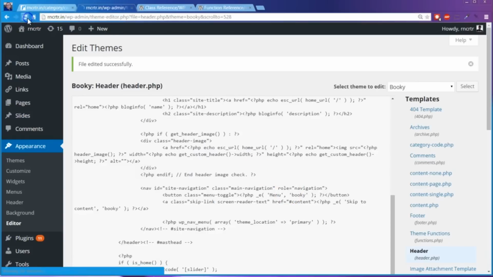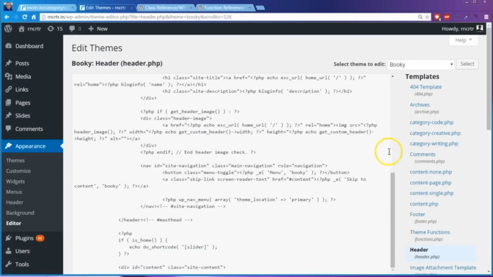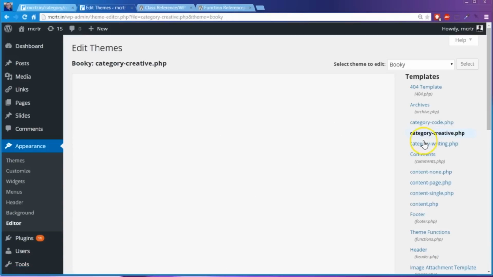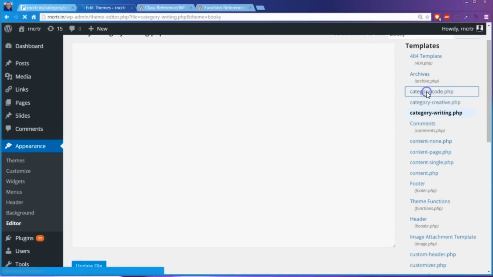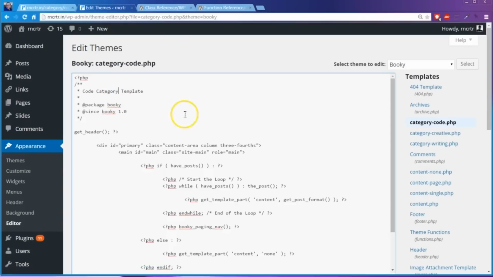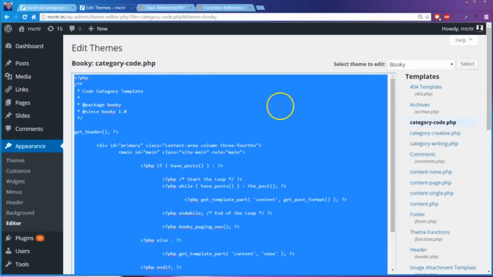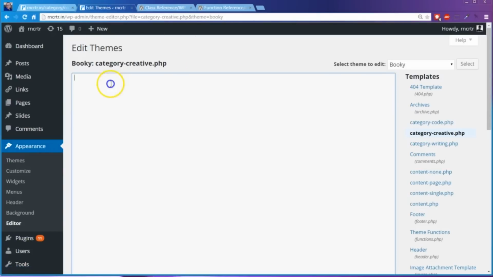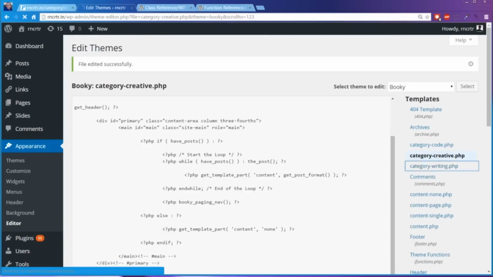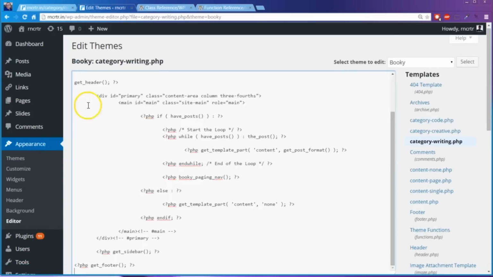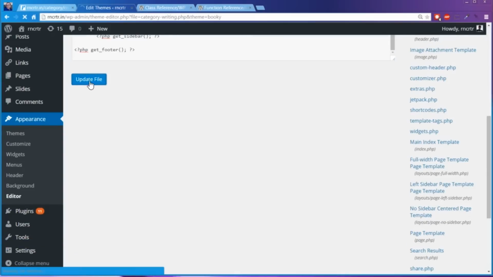And let's reload the admin, see what happens. Okay, so now we have category creative. Oh, that's right, we need to copy it still. Category writing. So let's go copy the code one, because that is the cleanest copy since we just modified the main index template. Let's go to writing. Okay, update file. So now if we go back to the creative page, it should work.